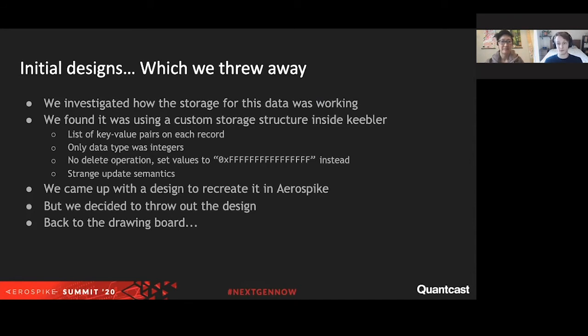So obviously we had to migrate this use case out of Keebler and into Aerospike. And so we investigated how Keebler was working for this use case. It was actually using this kind of general purpose data store inside of Keebler, which gave you a list of key value pairs that were available for each record. It gave you 100 of them. This storage mechanism actually had two use cases primarily, frequency capping being one of them, and the other one being a short-term activity tracker that we're not going to cover in this.